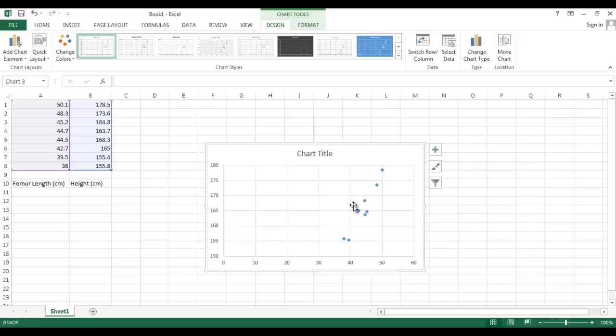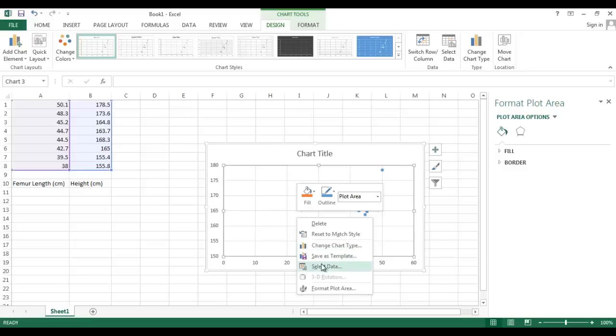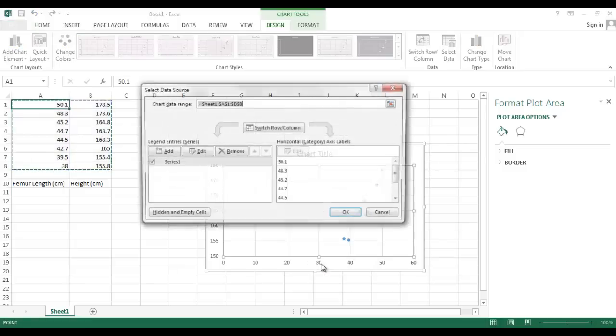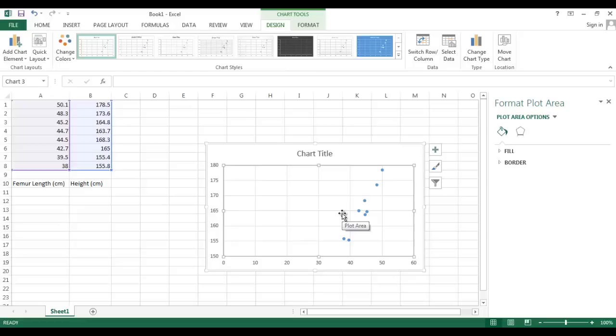You'll notice it's already picked up my data. You can see the data plotted here, and it's highlighted here that that's the data that's been selected. If for some reason the data is not automatically imported, you can right-click in the center of the chart and go to Select Data. And then we want to highlight all this data. So I'll click on this, and I'm holding down Shift and using the arrow keys to build this rectangle that collects all the data that I want. I'll hit OK. And now we have our chart.